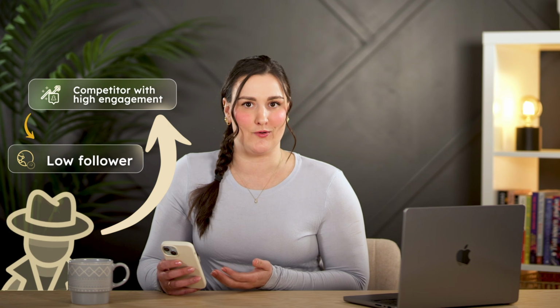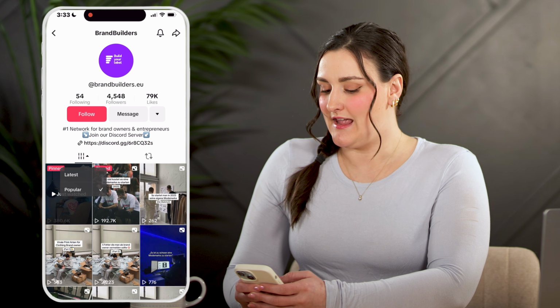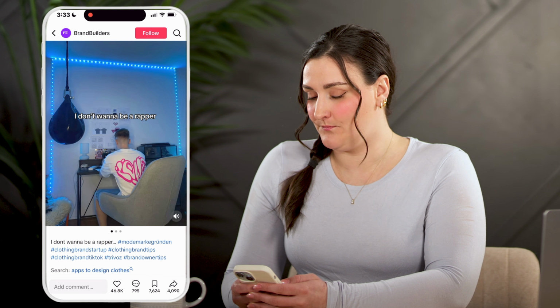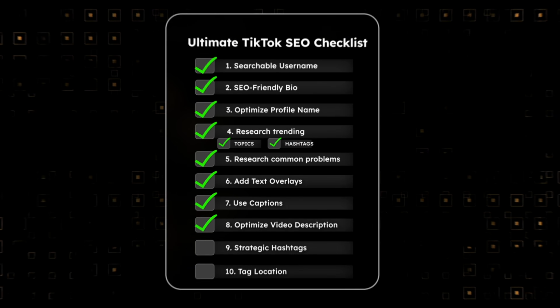If you want to steal high-performing hashtags, find a competitor with high engagement but a low follower count. This means that they're ranking well in search. So go to their profile and filter by the most popular, and then copy their hashtags.